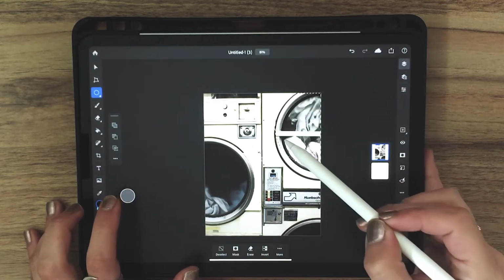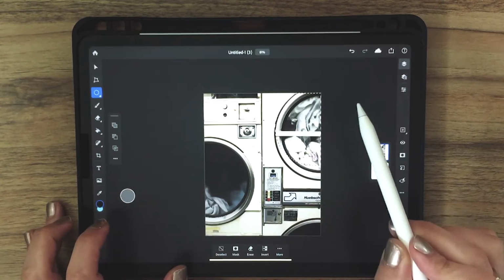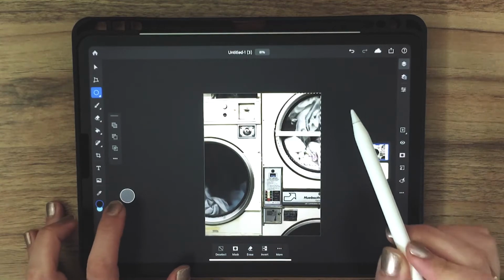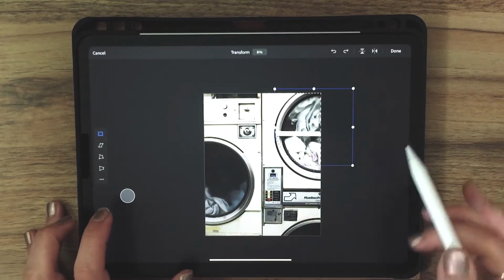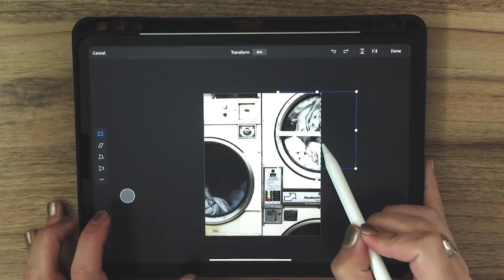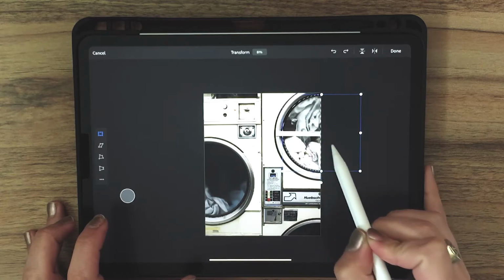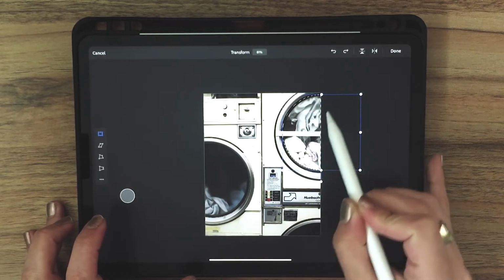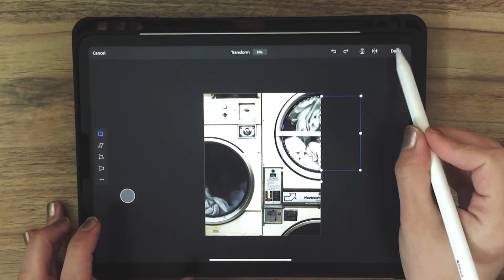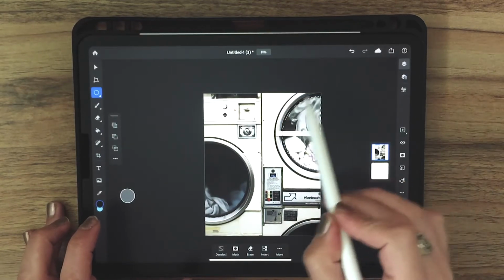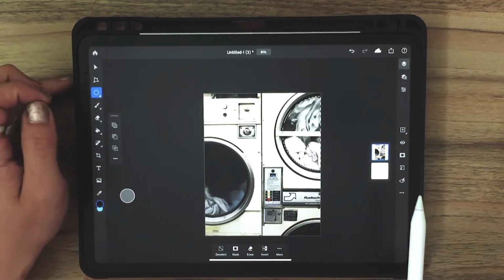Now you can see my marching ants are way outside from where I want it to be. So a cool trick that Adobe included with Photoshop on the iPad is the ability to transform your selection. So you can actually move this around and even scale it down some so that you can get the perfect selection. Now you see your marching ants are inside the window, exactly where I want them.